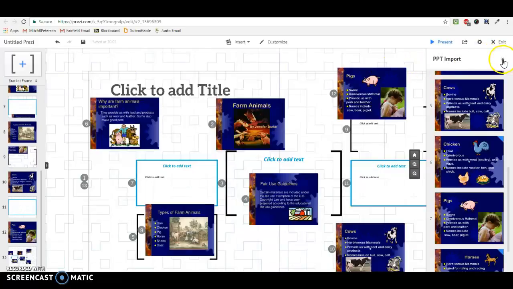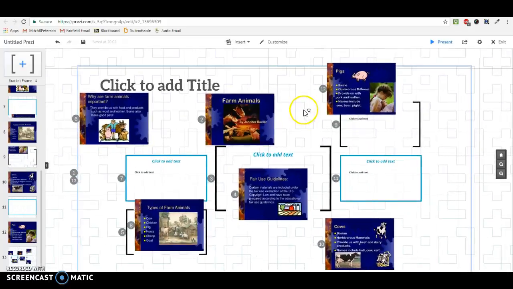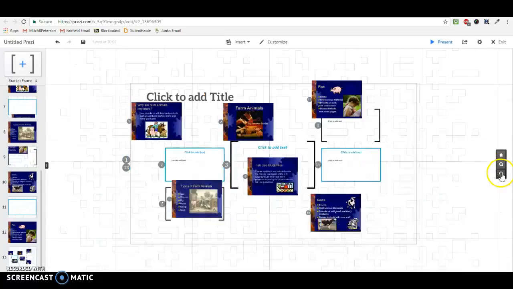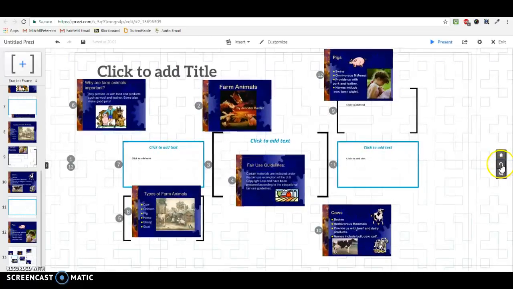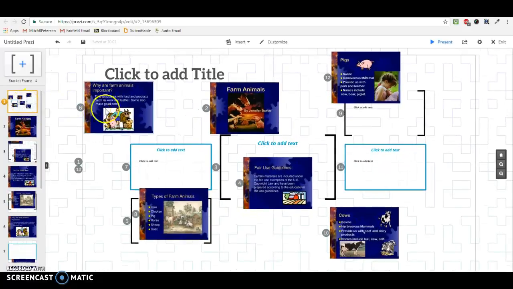I'm going to get rid of the PowerPoint panel on the right-hand side. It gives me more working space. By dragging anywhere on the map, you can reposition the entire page. Also, of incredible importance are the subtraction, the zoom out, and the addition, the zoom in. These features will change your presentations incredibly. So let's scroll all the way up to the top, and let's see what this would look like if it was presented.